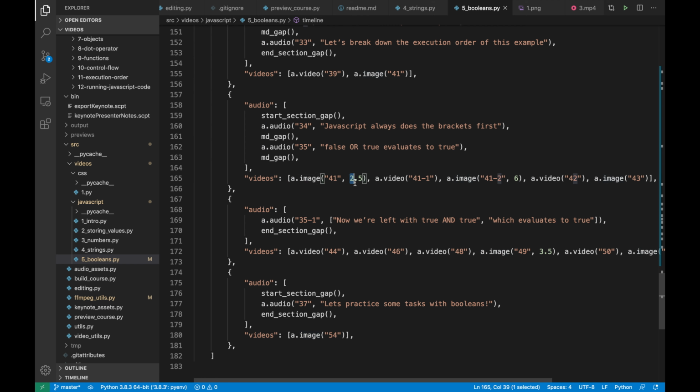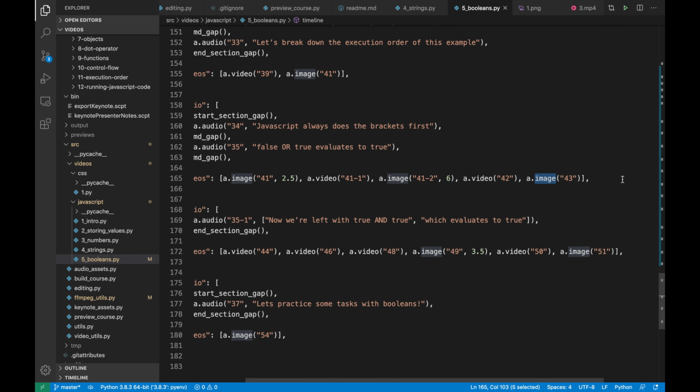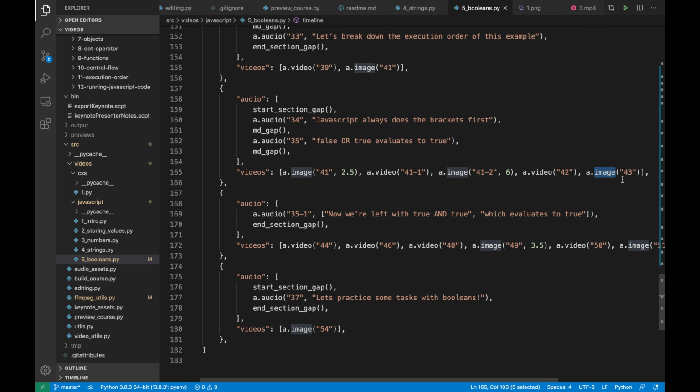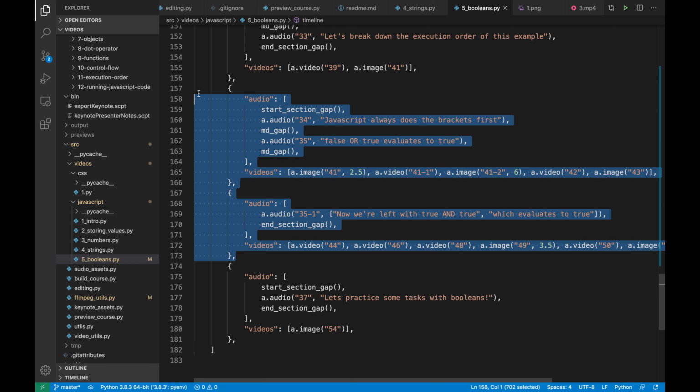It's an image which lasts for 2.5 seconds, then a video, then an image which lasts for 6 seconds, then a video, then an image. Most of them go in tandem like that. And there's a bunch of audio in there as well. Here I've used a mid gap at the end, and then I've ended the section here. So this is actually probably one section, but it's kind of arbitrary how you break them up. I've found over time, it doesn't really matter.